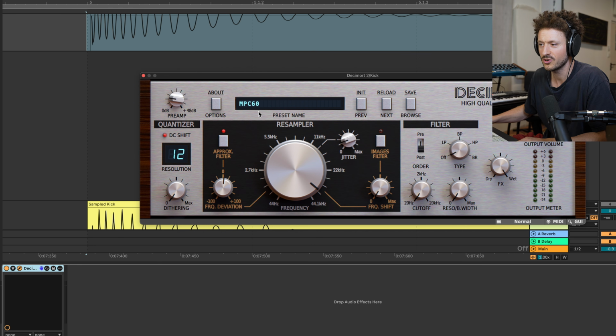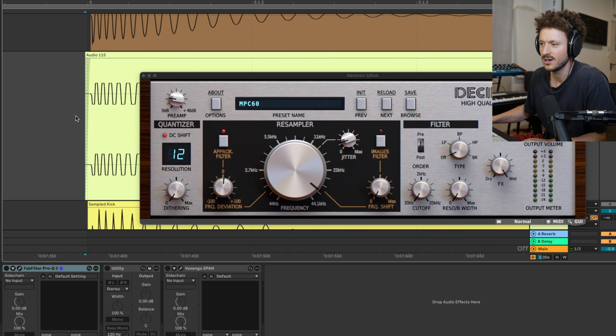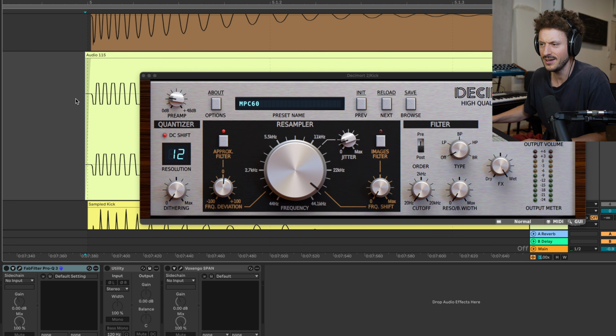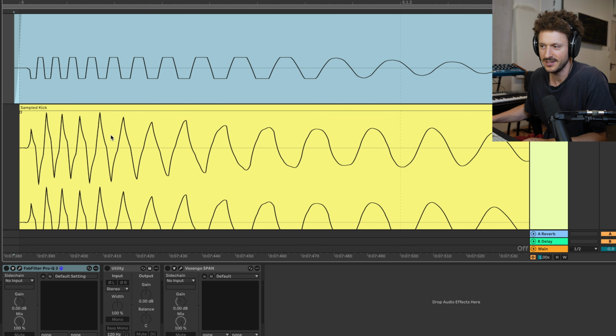Here I'm using Decimort on an MPC 60 preset. People were using MPCs all the time, right? So let's record that. And once again, it doesn't sound bad, but we're just getting this square wave shape here, okay? But we want to get here.